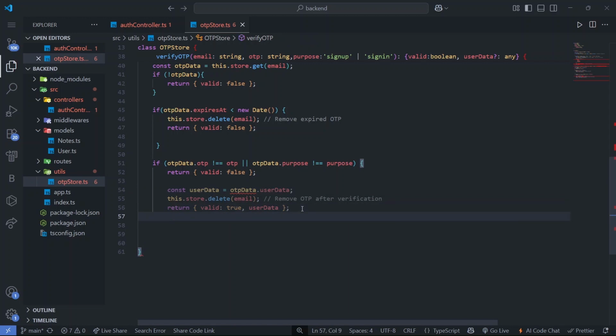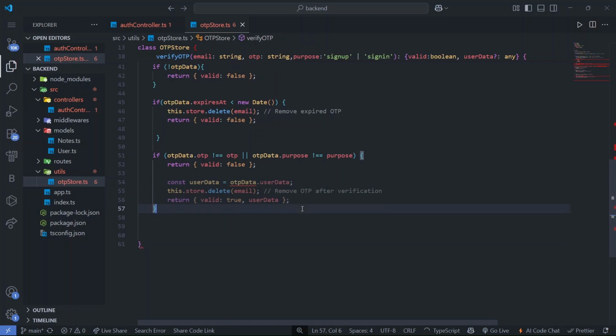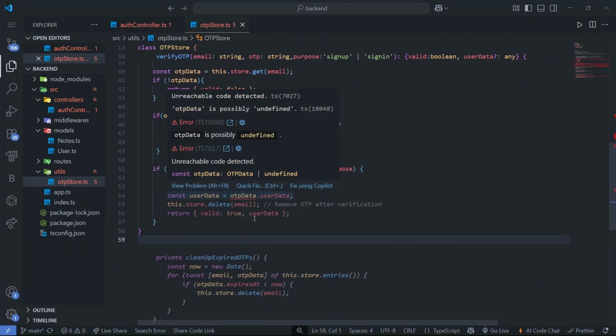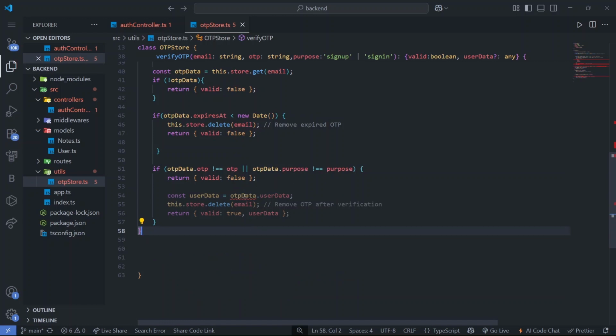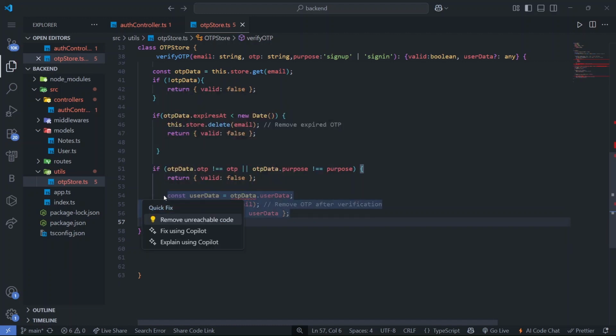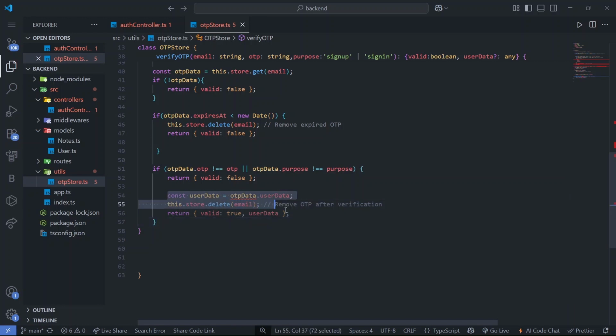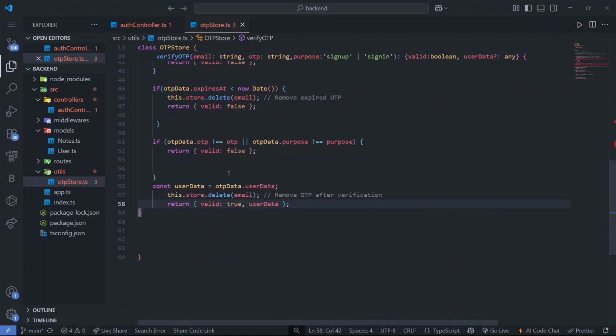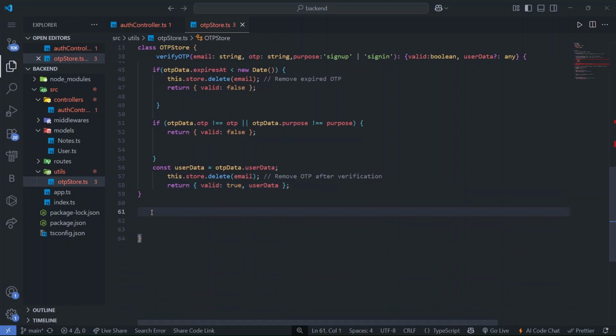So let me write another OTP data. We have to cut this out of here and write it here. Now it is okay.